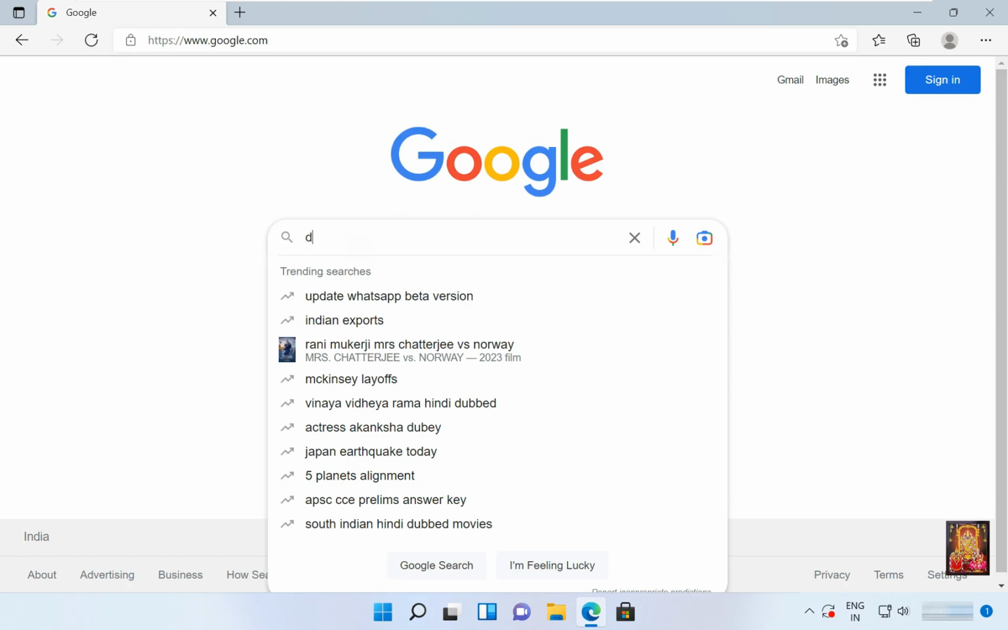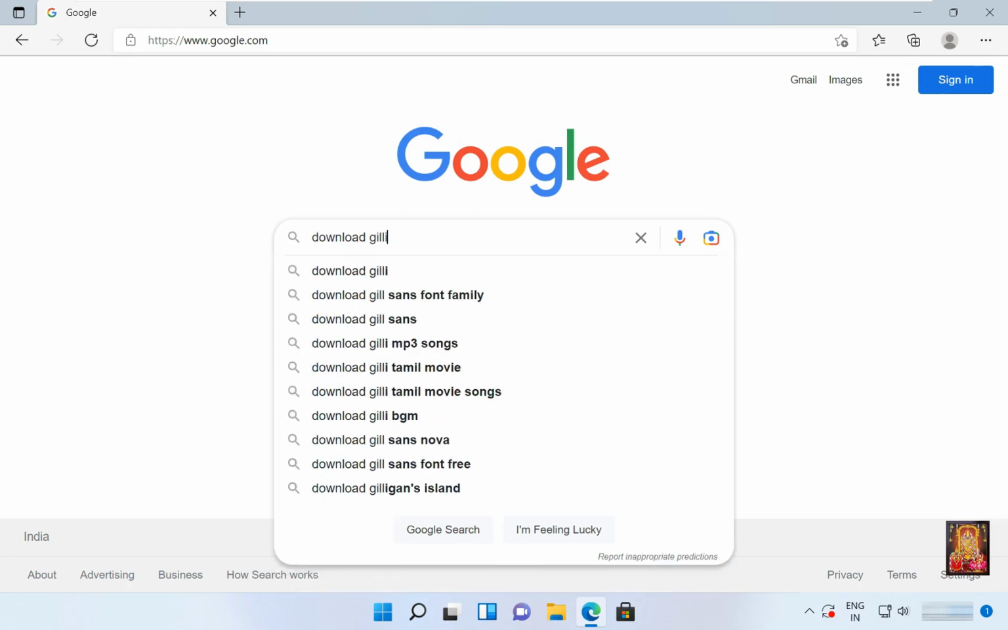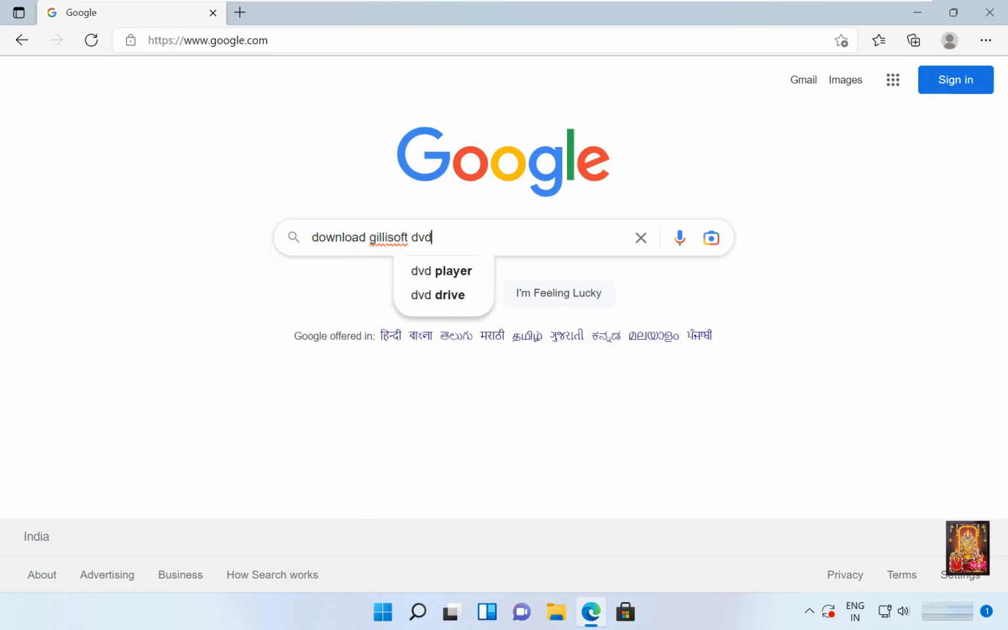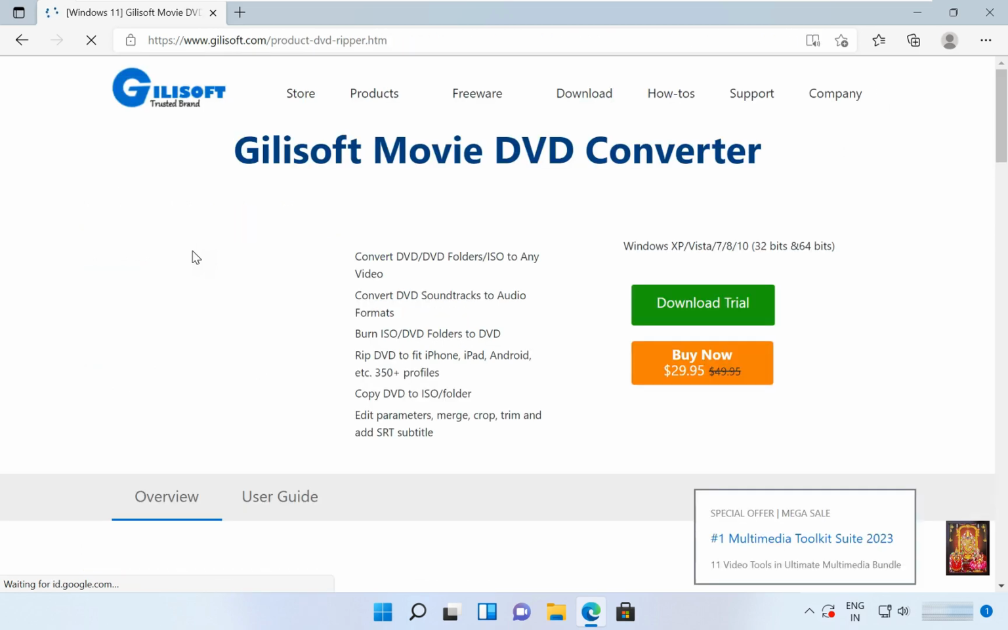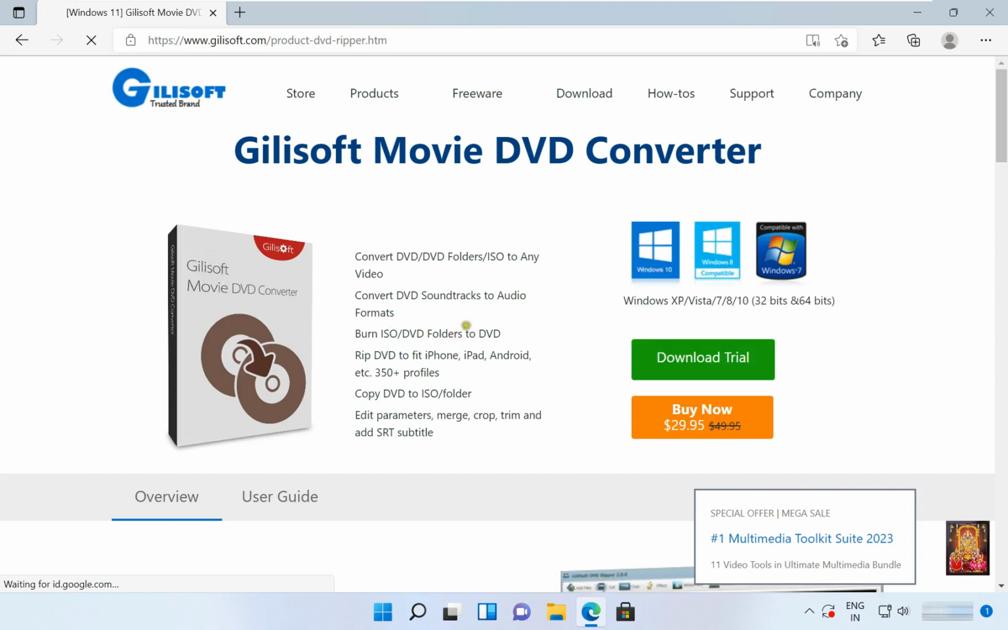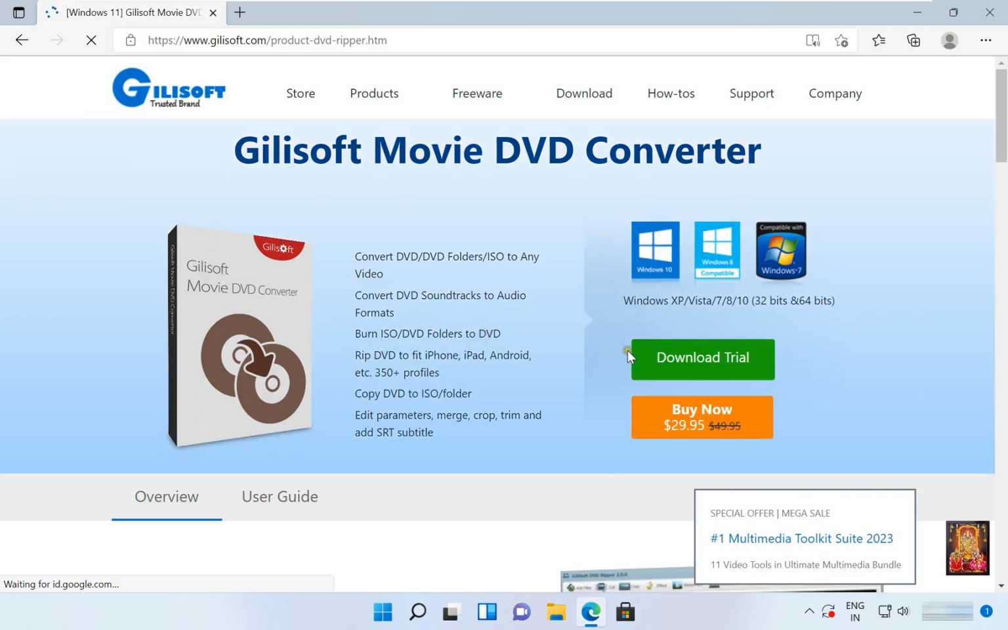Type in Google search bar, download Gilisoft DVD Converter. Click on first official website link, www.gilisoft.com. Now I am going to download trial version.